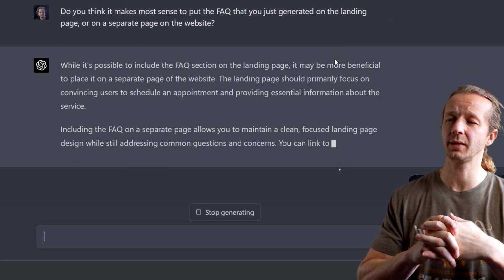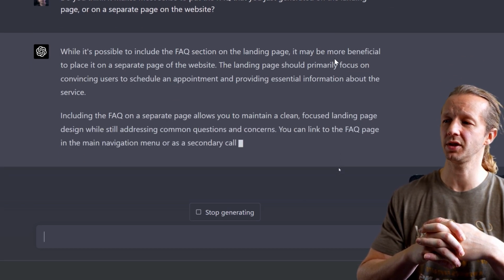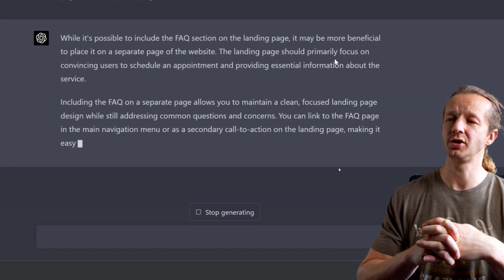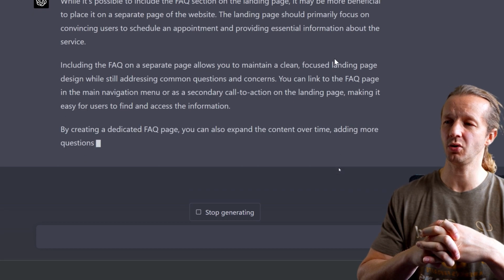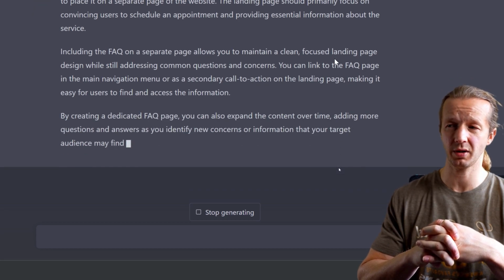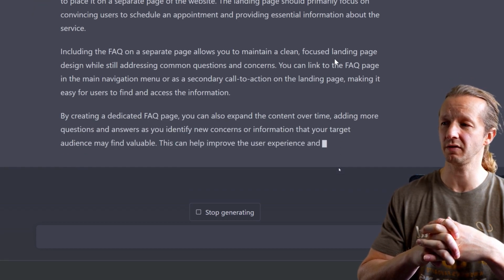Including the FAQ on a separate page allows you to maintain a clean, focused landing page design while still addressing common questions and concerns. You can link to the FAQ page in the main navigation menu or a secondary call to action on the landing page, making it easy for users to find and access information.